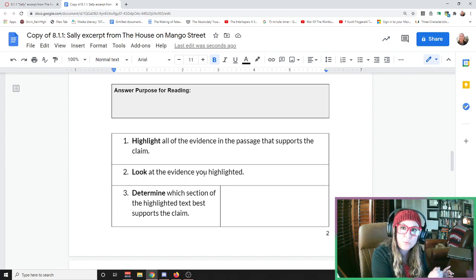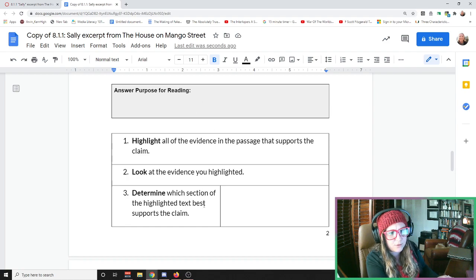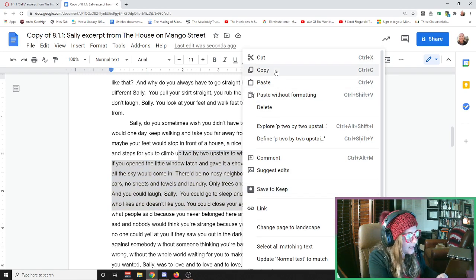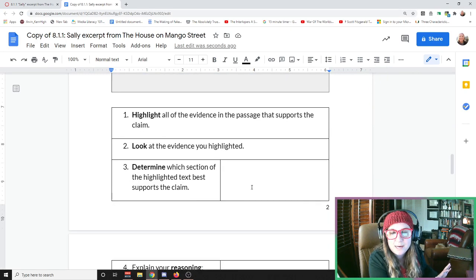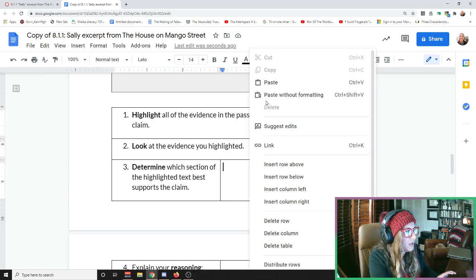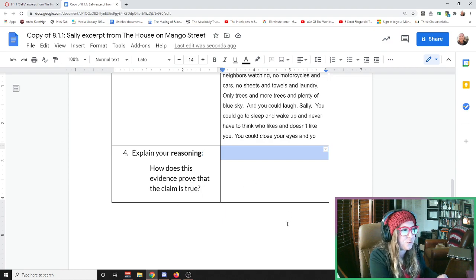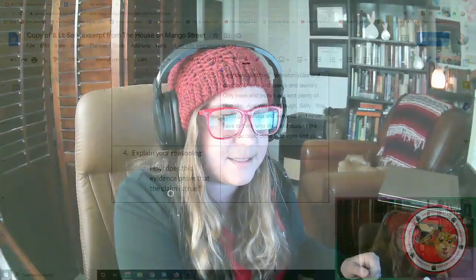You'll then go back and reread what you've highlighted, and you will determine which of those things that you highlighted does best to support the claim that you made up here. Okay? And so what you'll do is go through, and I'm just going to select a random text here. Whatever quote you think supports your position, you'll just paste it. And then in the final box, you will explain your reasoning. So how does this evidence prove your claim to be true? Tell me why the quotes that you picked help support the claim that answers the purpose for reading question. Okay, it's that easy.